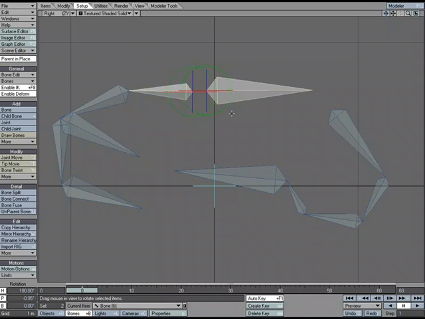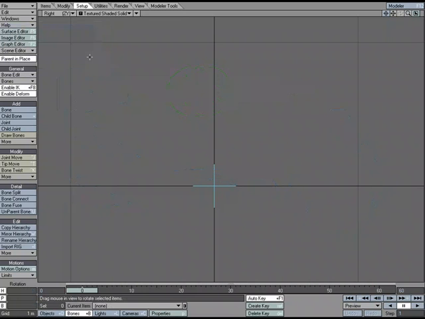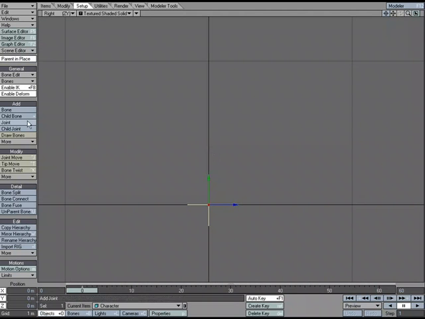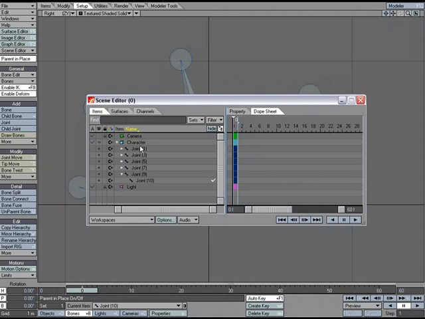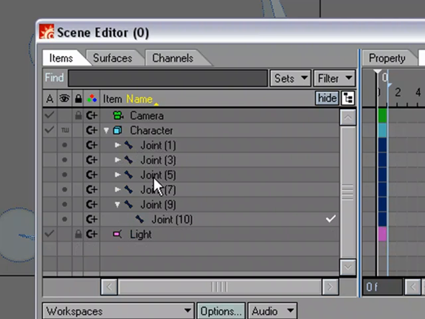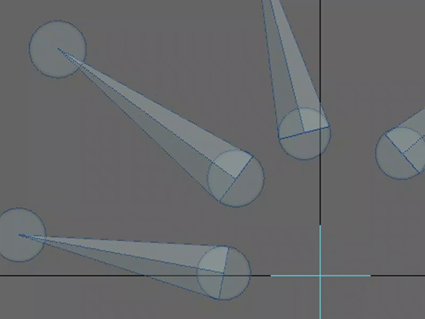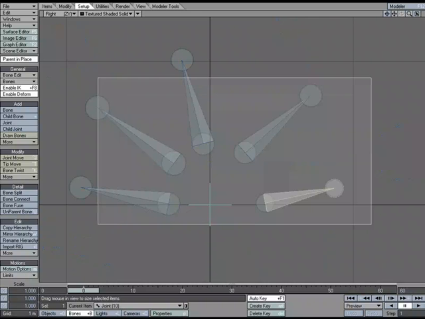So I'm just going to get rid of these, and with the object selected, I'm going to come over to draw joints. Now just like draw bones, I'm drawing a bunch of joints. Well, this is of course one joint and two joints, so it does have children already, but if I go over to the scene editor, okay, we'll see that I've got a bunch of joints that are children of the character. Okay, so let me go ahead and get rid of those.